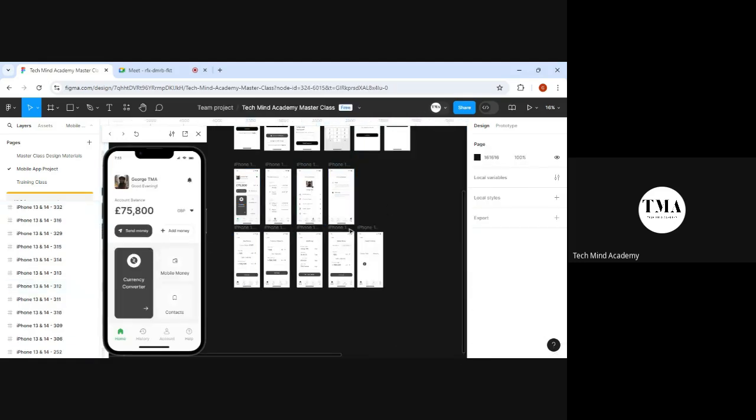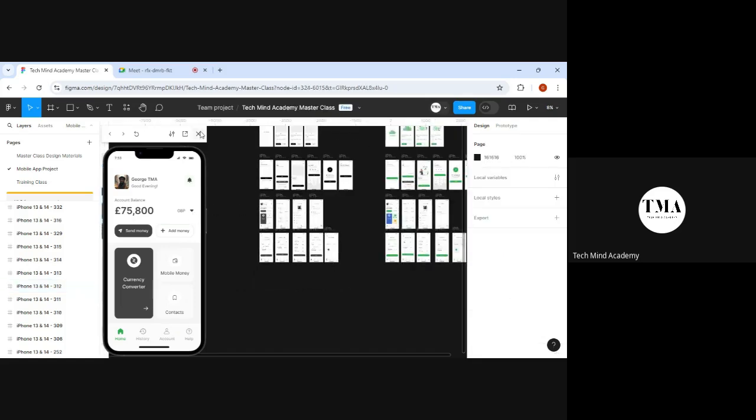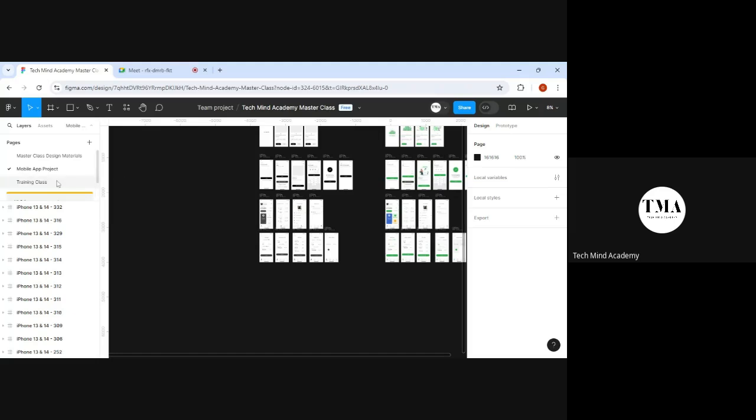So basically, you're going to design everything on your dashboard, on your home. Each of all of this, you're going to design the interface of it, right? That's basically what your assignment is going to be.